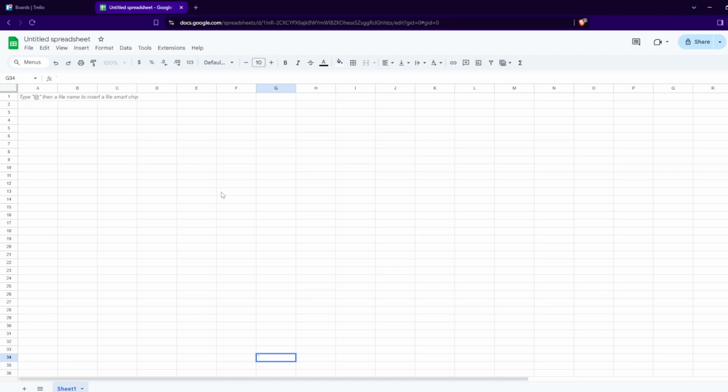In today's video, I'm going to teach you how to integrate Google Sheets with Trello to get, create, and update data seamlessly between these two powerful tools. Let's dive in and start by opening your Google Sheets file.